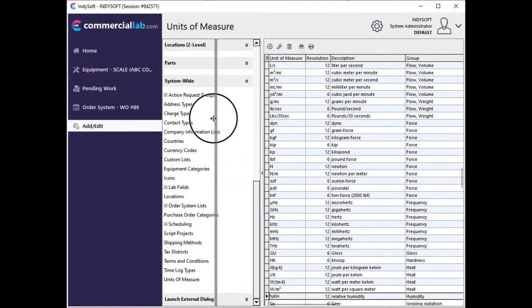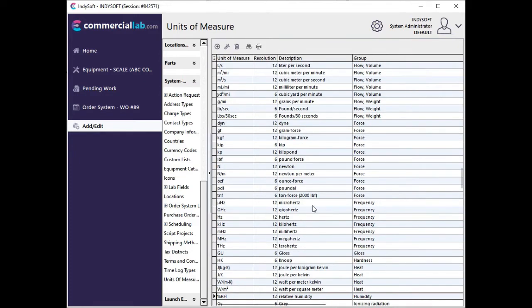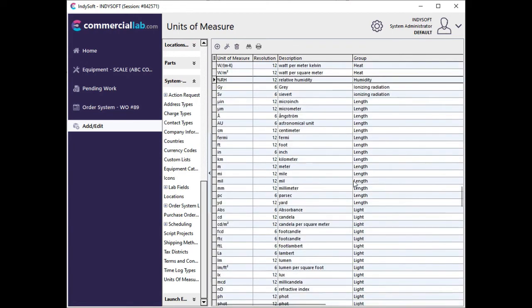So I'm going to go ahead and find length, and we're going to talk a little bit about the unit conversions. And just so you're aware, we can do unit conversions in any of the custom rules or scripts that we can build. We also automatically handle unit conversions when looking up specifications in uncertainty budgets, and you can actually do those conversions inside your budgets as well.